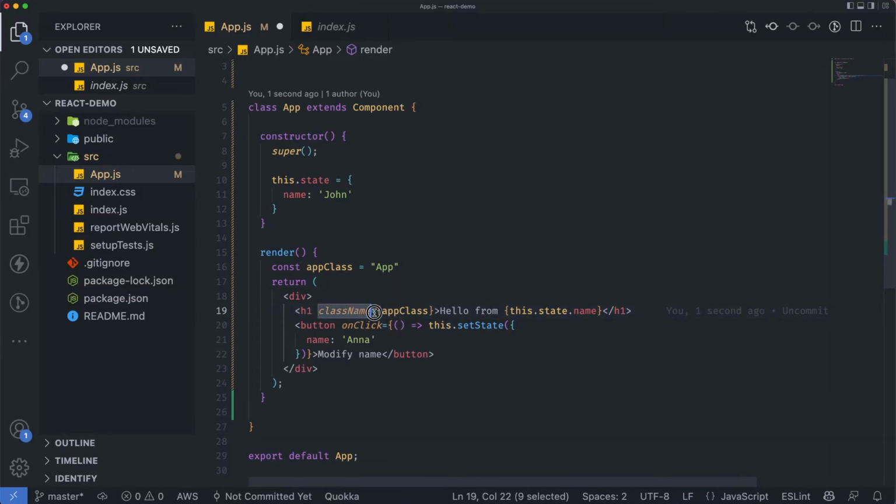So a class name is basically an attribute. OnClick is an attribute as well. There are a lot of other attributes that we will see in the upcoming lectures as well. You don't have to put any quotes around this, for example the app class, because that's an expression. In this case, it's a variable that we are assigning to the class name attribute. So make sure that you don't do that when you're using the curly braces.